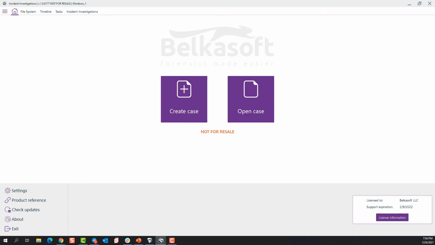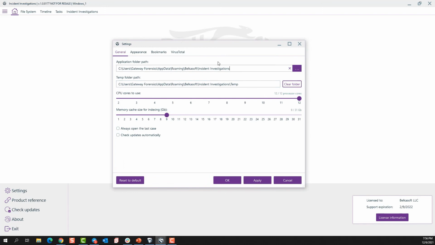The settings tab is going to be very important for you here. Now, you'll see a general tab, so this is where the application's stored, the temp folder. You'll also notice down here, just like Belkasoft X, Belkasoft In automatically detects how many CPU cores and memory you have inside of your forensic workstation, which is really nice. So you can either speed up or slow down your indexing, depending on your computer's workload at the time. Now, it's currently set to 12 CPUs on my end.